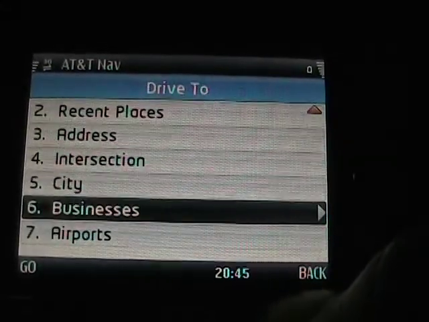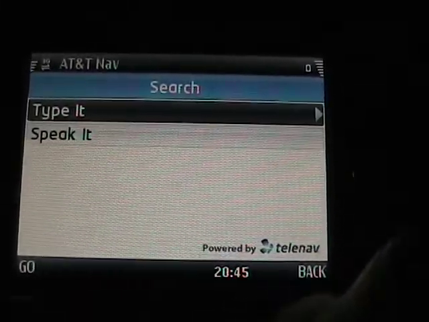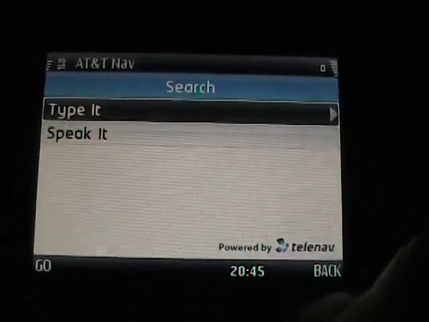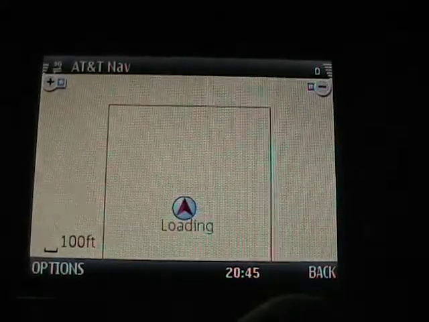So let's go back, and then there's also the search, which just dives right into the search without doing a drive. Then it will find the place, and then you can set up whether you want to drive to it or not. Looking at maps and traffic jumps you right into the maps.